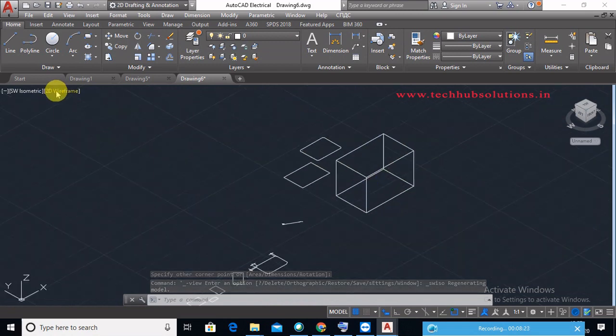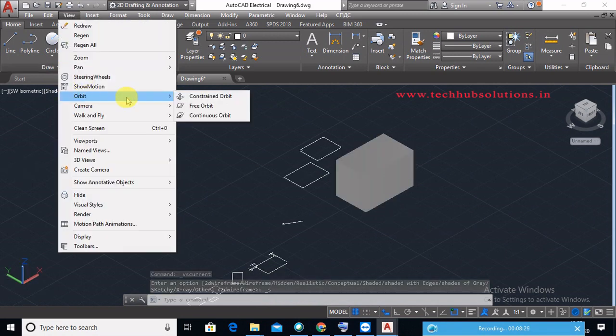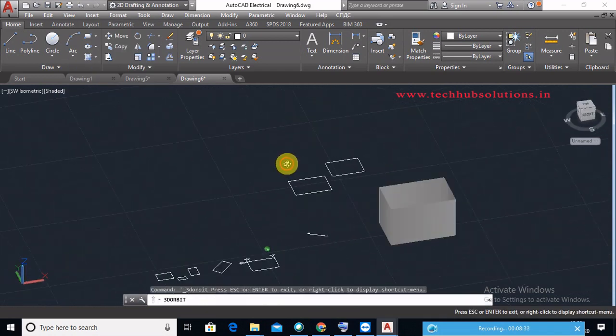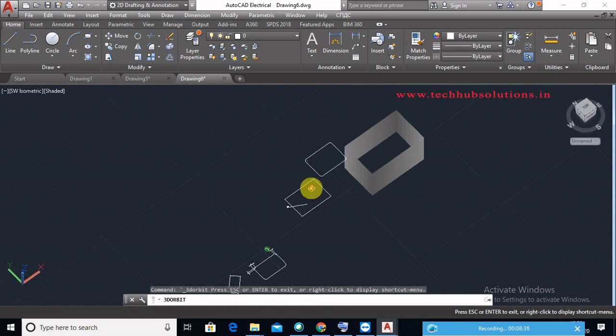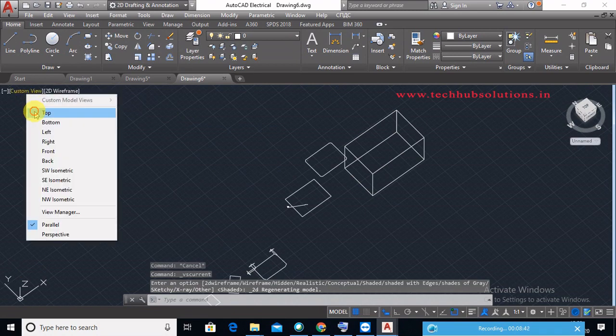You can choose here 2D wireframe to shaded view. So now this one is surface. Also view, orbit, constant orbit. So now this one is surface. Okay, so this one is surface. Next one is 2D wireframe and then this one is top.